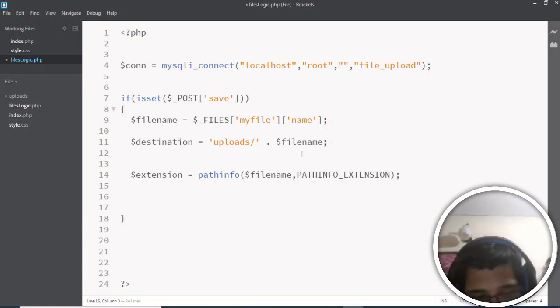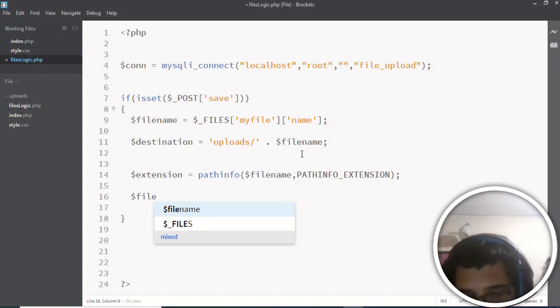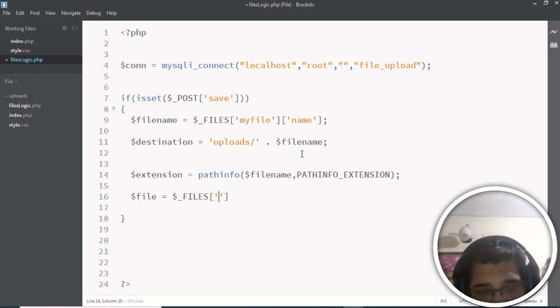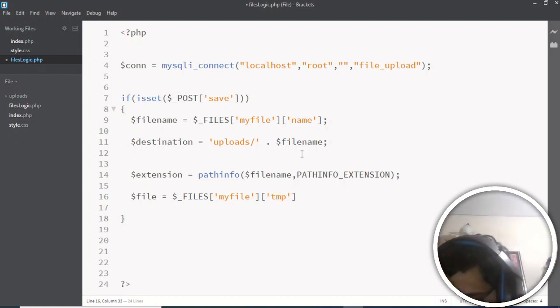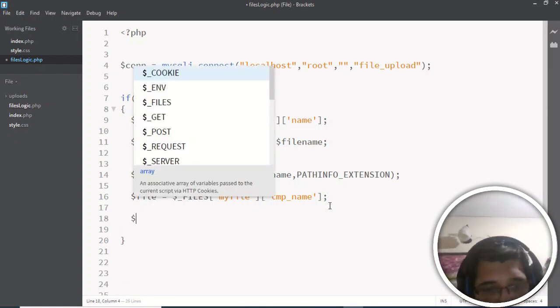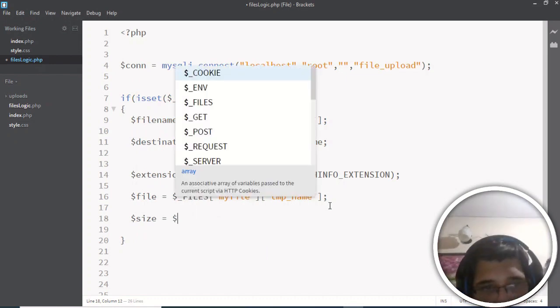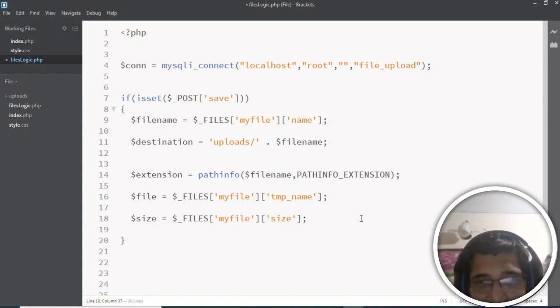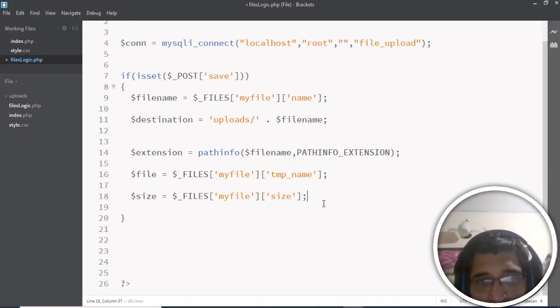And now after that, we just need to get some more values here, the actual file. So $_FILES, and inside this I will pass once again my file, and this time we will fetch the temporary path of the uploaded file. Whenever any kind of file is uploaded, it gets uploaded to the temporary path. From that temporary path we will be uploading that file to the actual folder, and then we will be grabbing the size of the file. So $_FILES, my file, and there is a size property also which holds the size of the uploaded file. These entries we will be storing in the database.